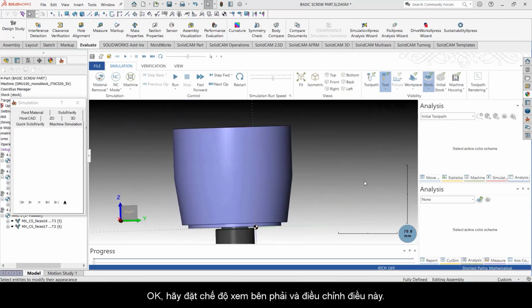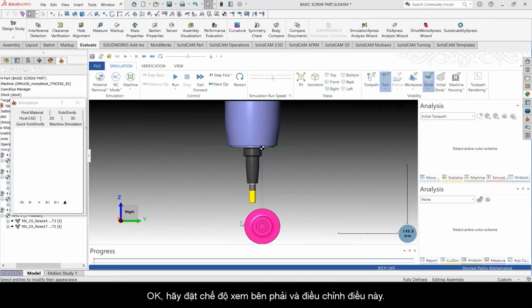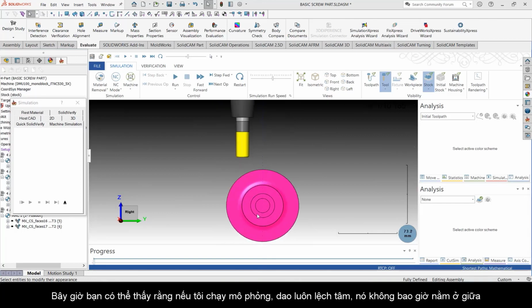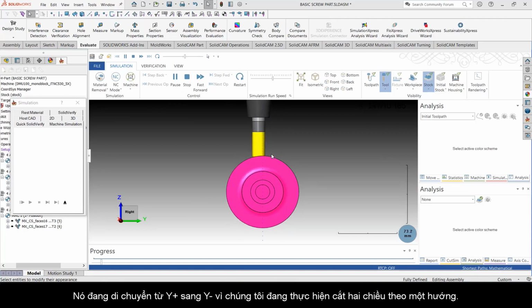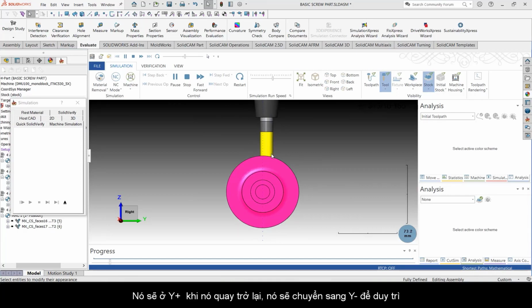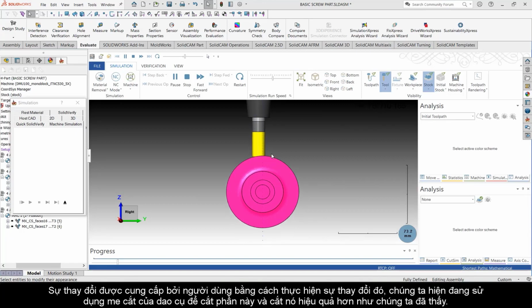Okay, let's go into the right view and fit this. Now you can see that if I run the simulation, the tool is always off center. It is never in the center. It is moving from Y plus to Y minus because we are doing bi-directional cutting. So in one direction it will be in Y plus. When it is returning back, it will move to Y minus to maintain the shift that was provided by the user.